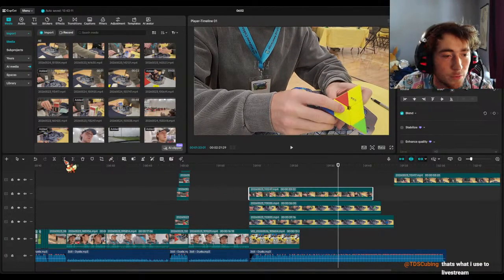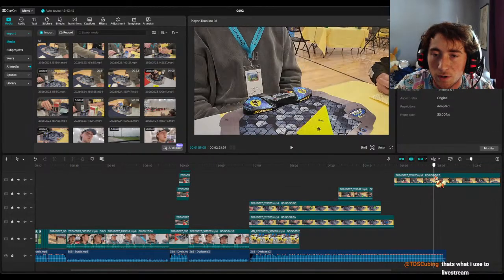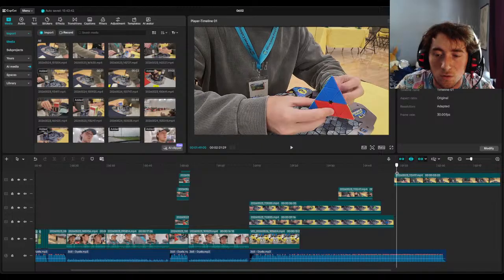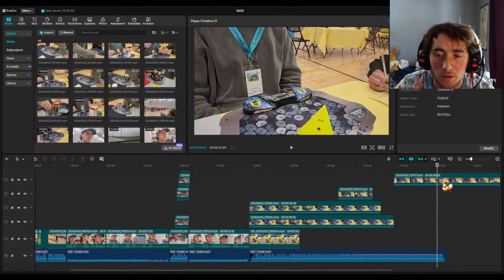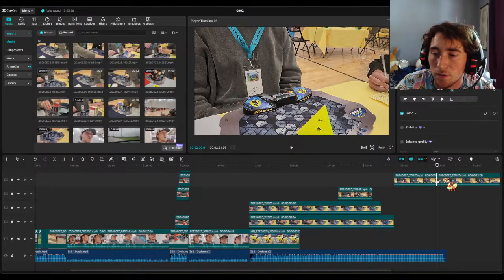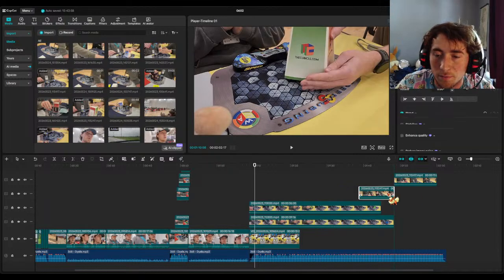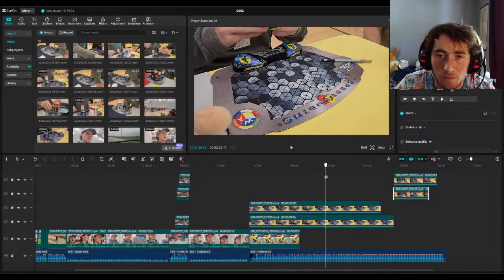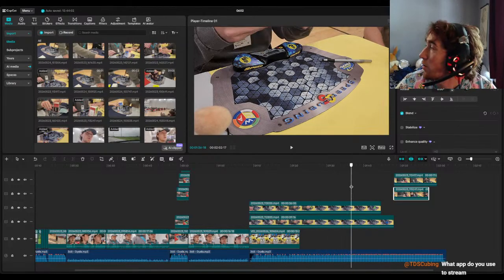We'll split that there. Did I get this one right over here? I did. And then we can cut that right there as well. So anyway, let's move these over like this. Man, you can't see the solving on this one at all.